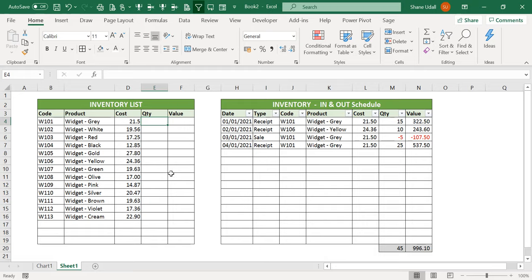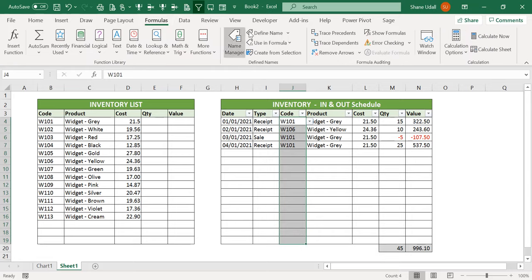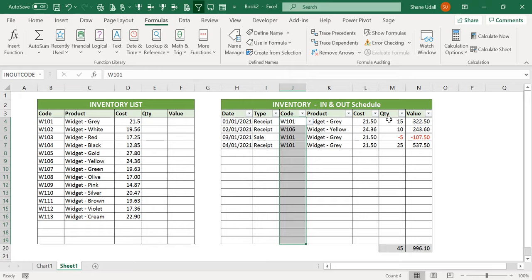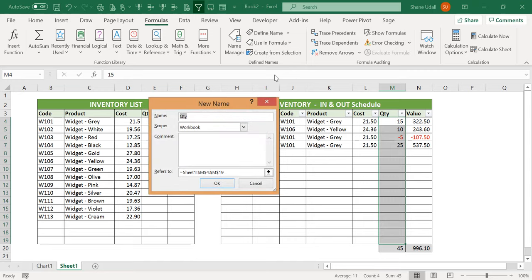To help us with the SUMIF command, it is advisable to name the ranges that the SUMIF command uses. Select the range J4 to J19. And from the Formulas ribbon, select the Define Name tool and in the name box, enter InOutCode with no spaces and then click OK. Now select the range M4 to M19 and using the Define Name command again, enter the name InOutQuantity, again with no spaces, and click OK.